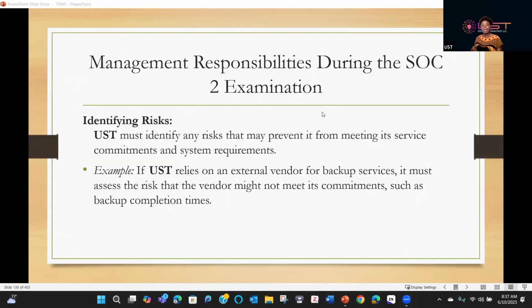That's why if you all have WhatsApp, one reason you also take your backups is in a situation where maybe you misplace your phone, then with the help of your backup, the backup that you'll be taking using your email, you should be able to recall, restore, recover from that backup. And that's why I say UST will also need to assess the risks that the vendor might not meet a commitment, such as backup completion times, right?